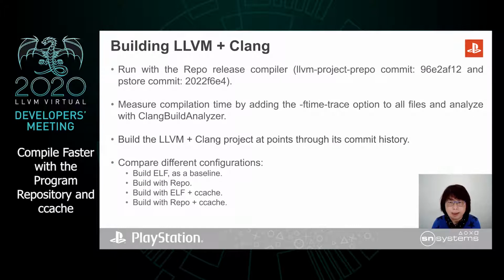The LLVM and Clang project is used to show the benefits of using the repo and Ccache together. The project is built at points through its commit history. The compilation time is measured by adding -ftime-trace to all files and analyzed with the Clang build analyzer. 4 configurations are measured: ELF, repo only, Ccache only, and repo and Ccache together.